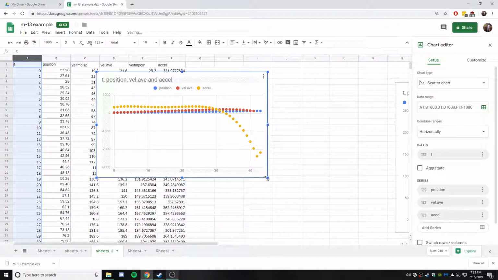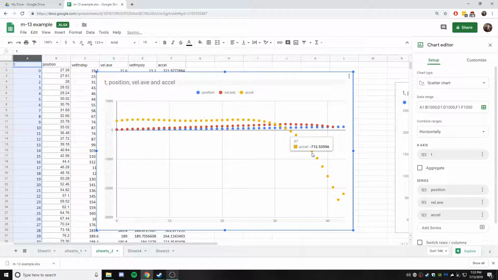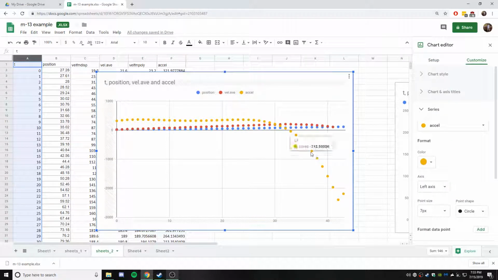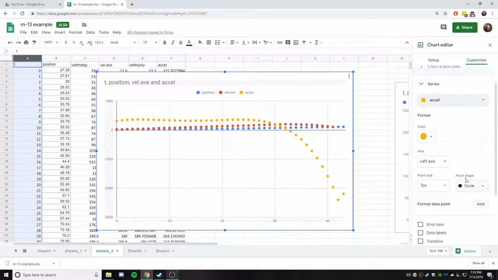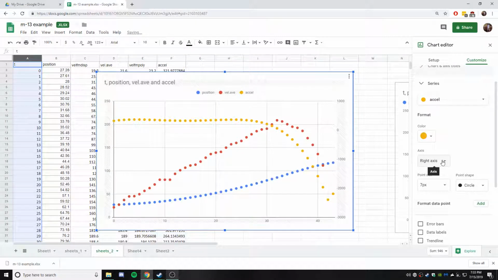The last thing we need to do is to get a secondary axis for the acceleration. If you just click on a data point, it'll take you over here to series and it'll get you on Excel. That's where you need to be. It's under customize series if you want to just find it that way. And what we need to do is, it says left axis, click right axis. And then you're pretty much done.